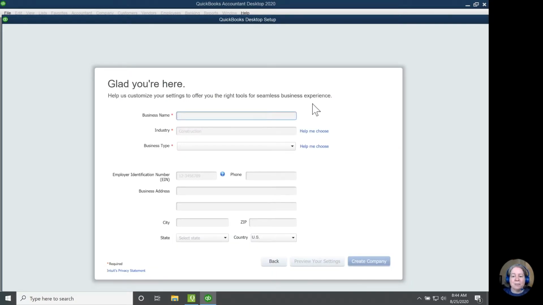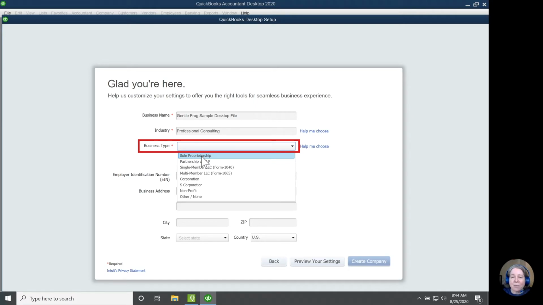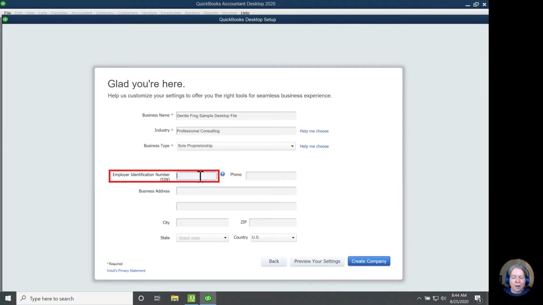So we need to fill in some squares. We need to fill in specifically the ones with the red asterisks. The rest we don't need to fill in. So let's do this. Gentle Frog, Sample, Desktop File. Industry. Well, let's get creative and call ourselves consultants. Professional consulting. Business type, we'll say we're a sole proprietor. Our EIN is not required. You can see that it's got no red asterisks.